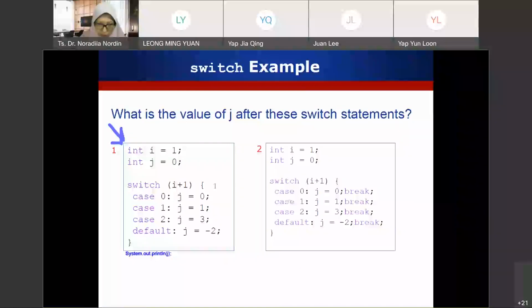Okay, so let's go through it line by line. We have switch i plus 1. We know that inside the switch, we can do some calculation and expression. The value of i is 1, so over here we are doing 1 plus 1, which gives us 2. So at this point, we are doing switch 2, and we know that 2 is case number 2. At case number 2, we say that j is equal to 3, right?